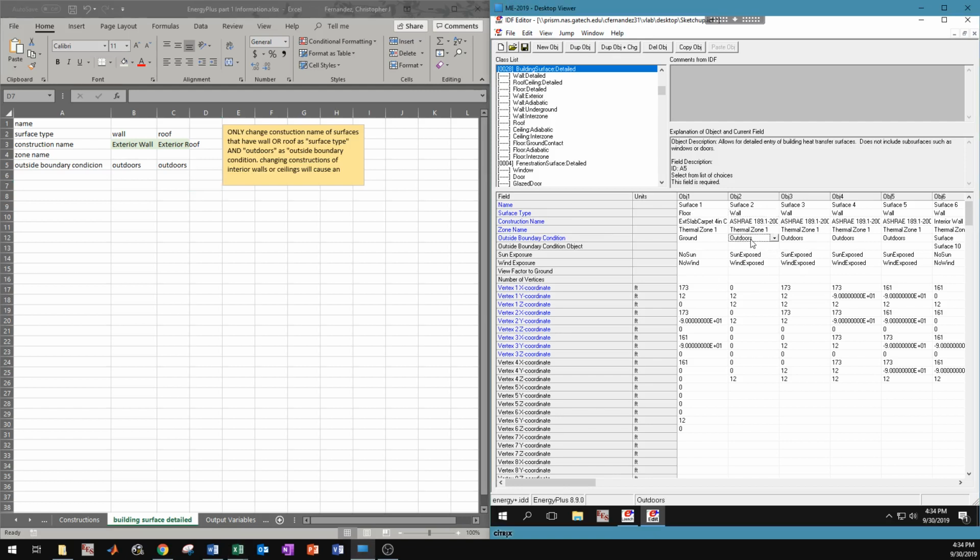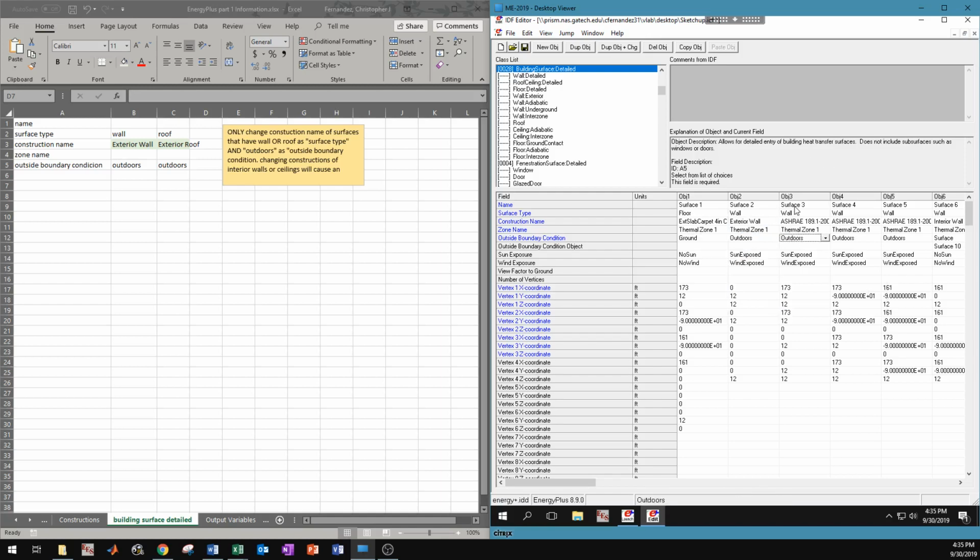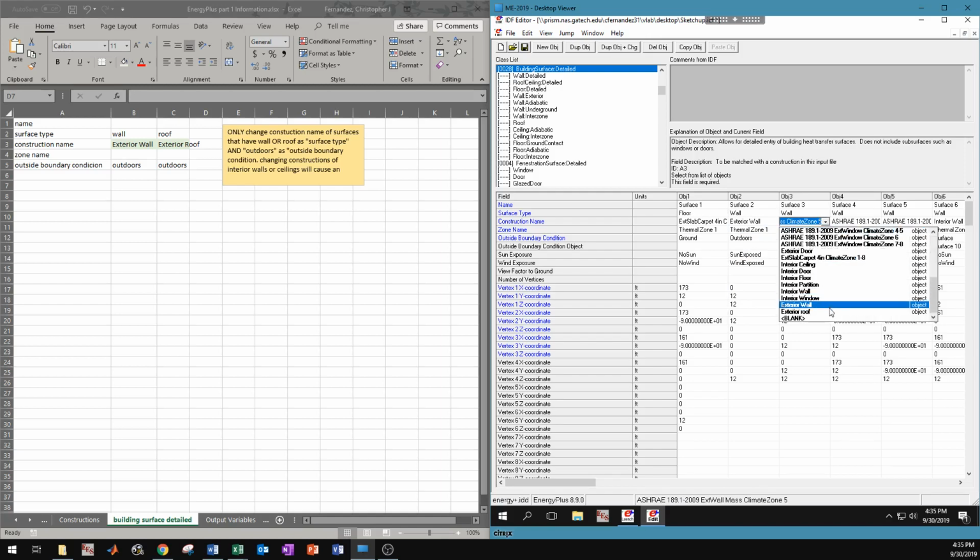But you want to say, so it has outdoors. So only change construction name of surfaces to have wall or roof as surface type, and outdoors as outside boundary condition. So outside boundary condition ground, don't change it. Outdoors wall, so we're going to change this to exterior wall. So outdoors wall, exterior wall.